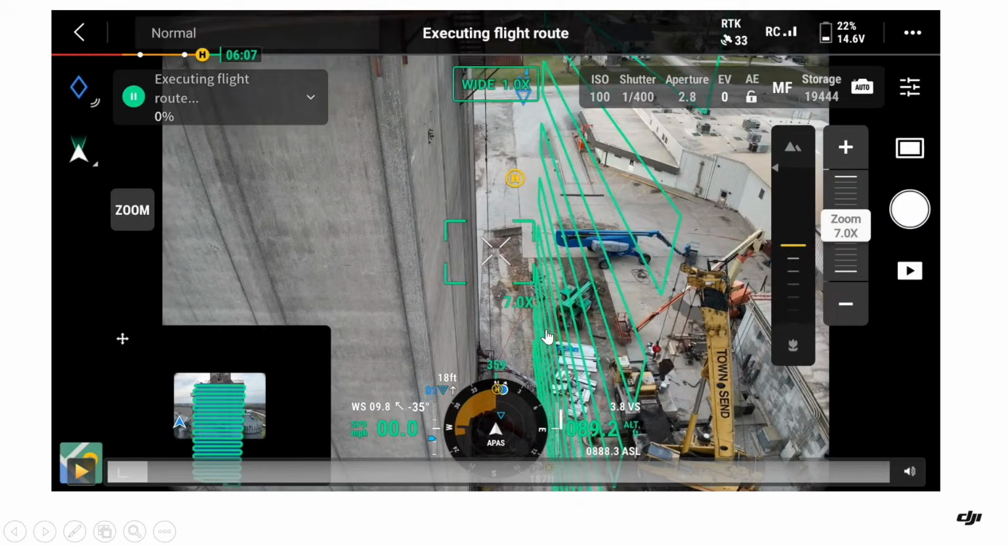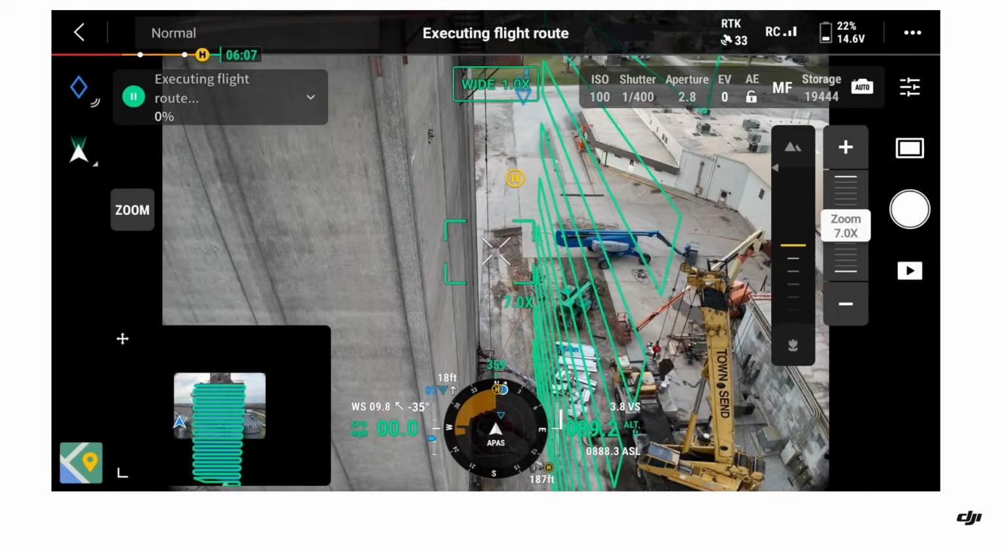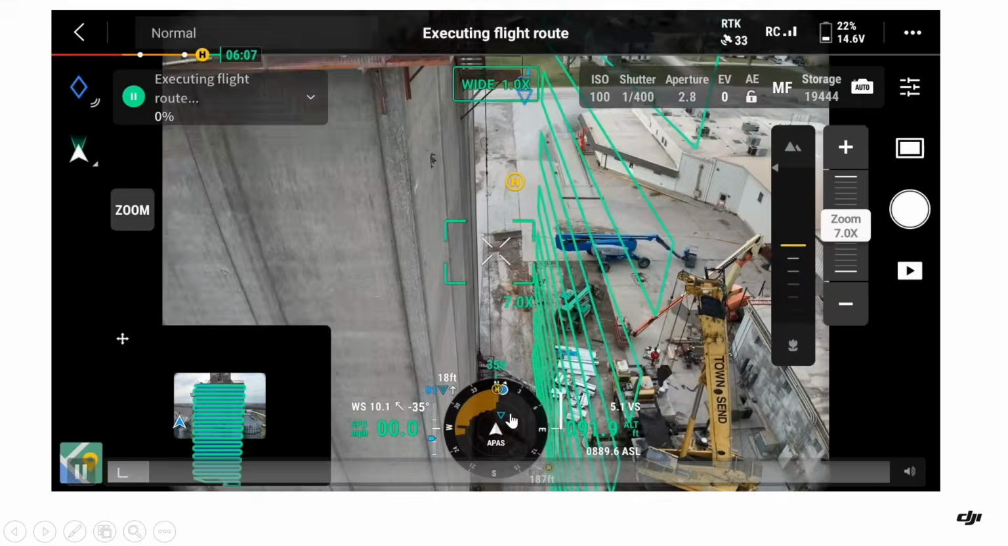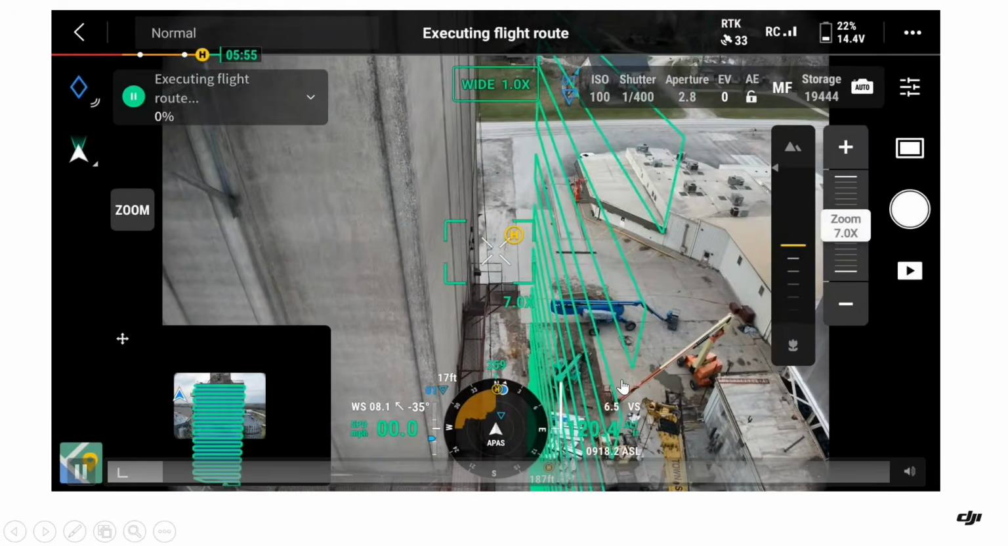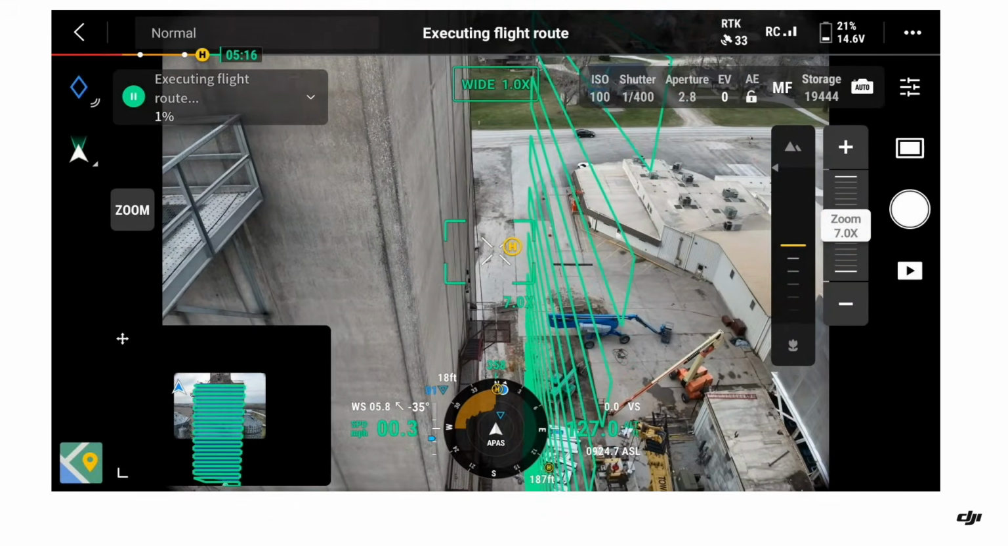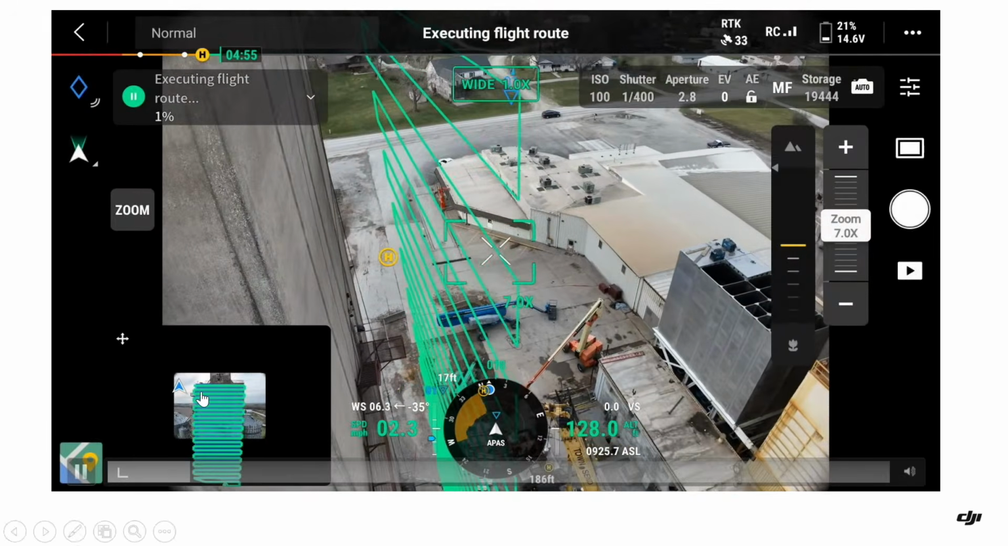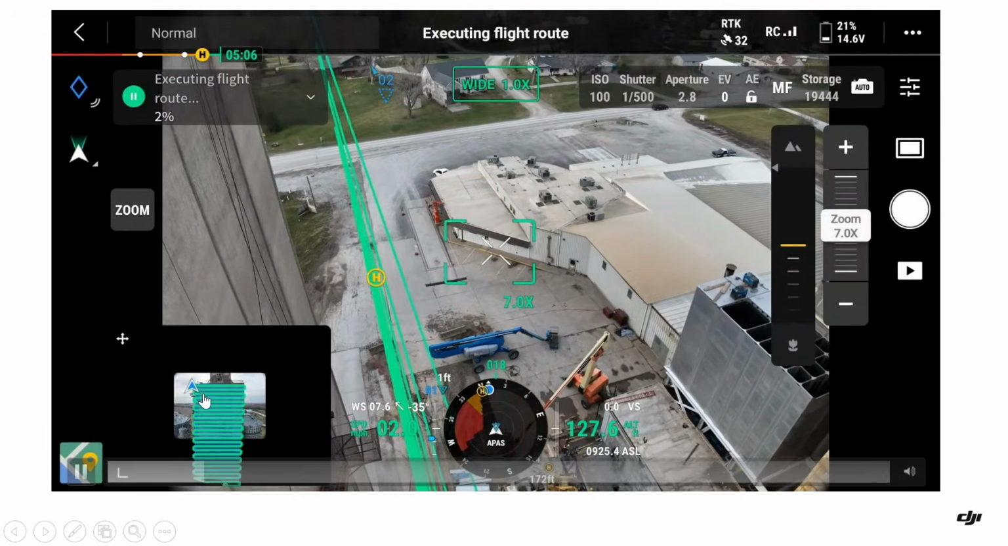You can also then fly around a little bit and see if any of those flight lines are going to be running close to any obstacles. You can see in the bottom left-hand corner the facade that I'm capturing.